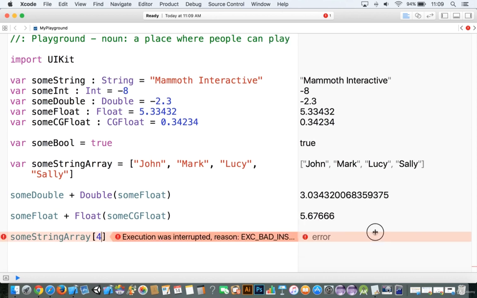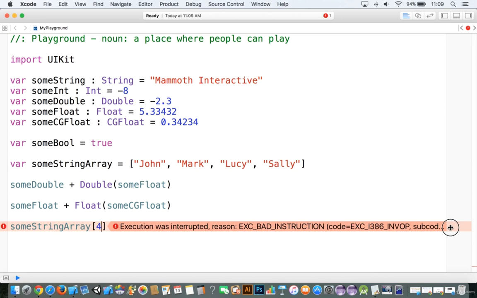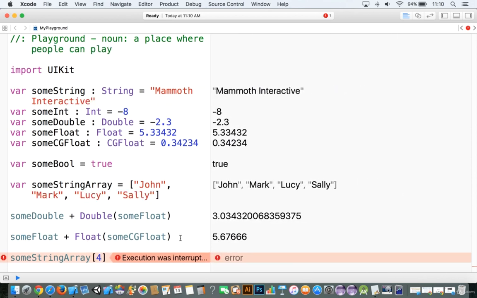Now, let's take a look at this error. You will get this error a lot when you start coding. Execution was interrupted. And I love errors because they are so far from plain English, it's almost laughable. But in this case, what it's saying is that you're asking this array to print something that's completely impossible, right? There is no 4 in this array here.